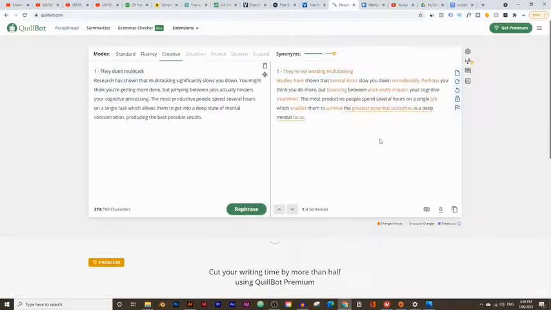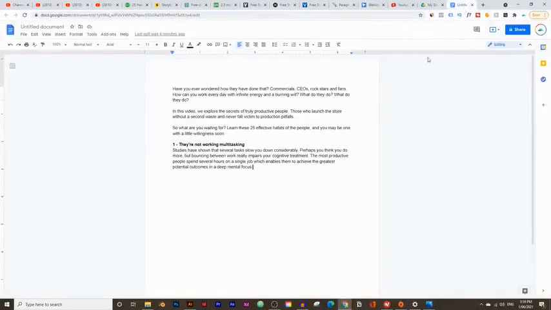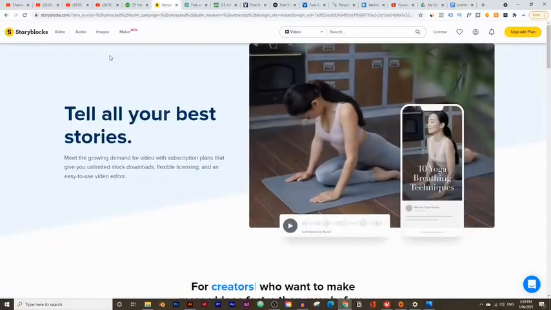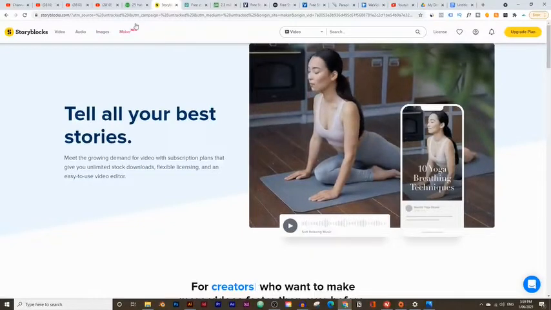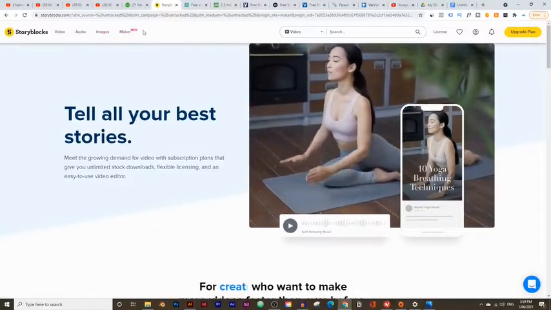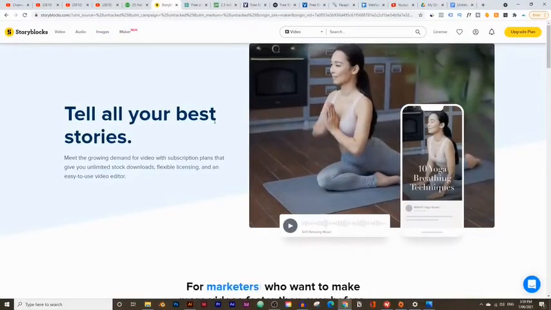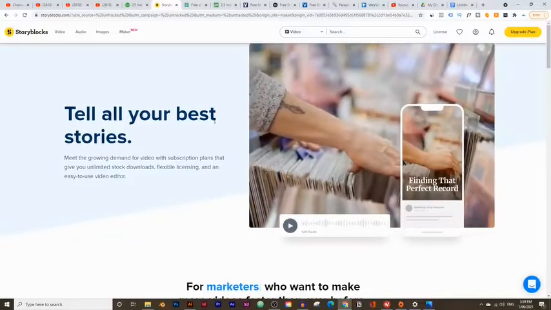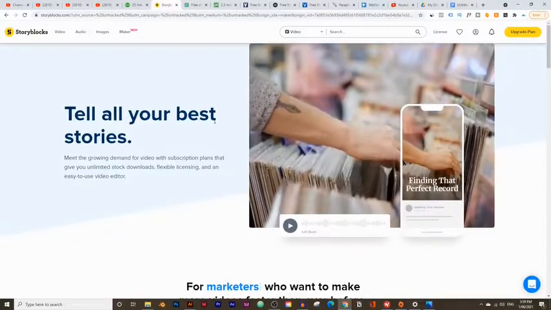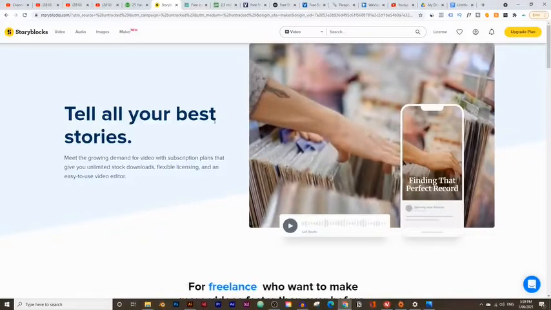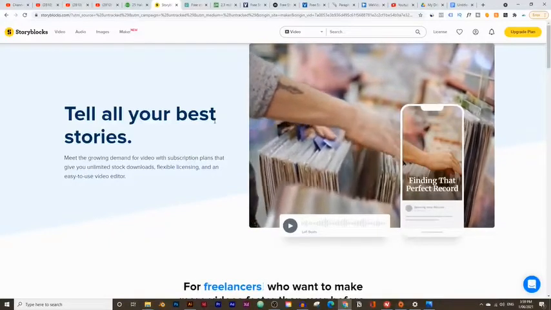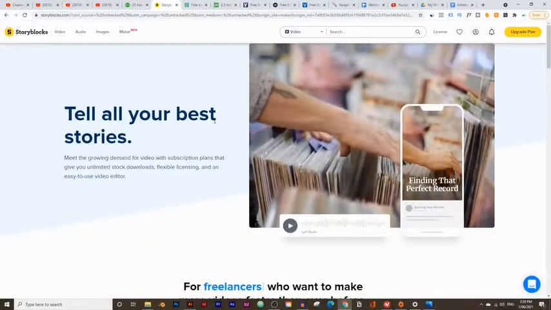So just within a few minutes, I wrote up this small script using quillbot.com, and I'm going to create a video based off of this script. So to create this video, I'm going to use the Storyblocks Maker. So this is a video editor within Storyblocks, but you can use any other video editor that you have. So it could be iMovie, could be Adobe Premiere or HitFilm Express, and I'll leave a link to some of the free video editors in the description below.